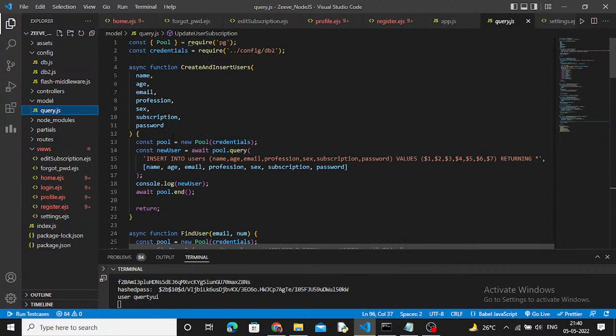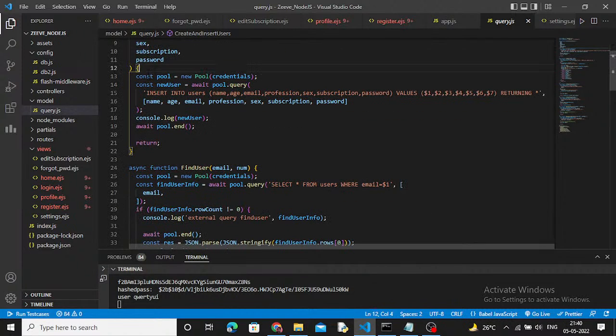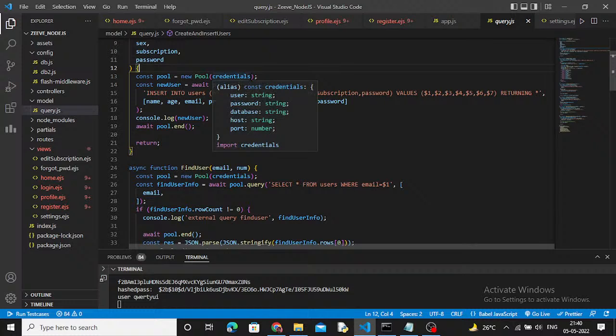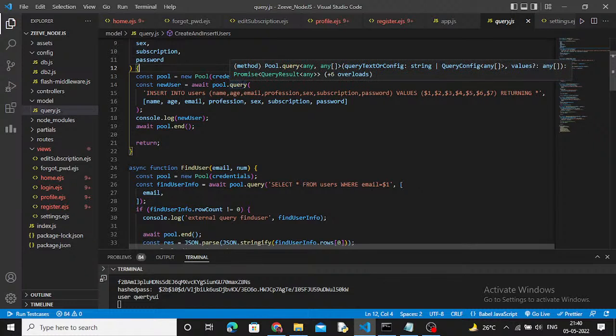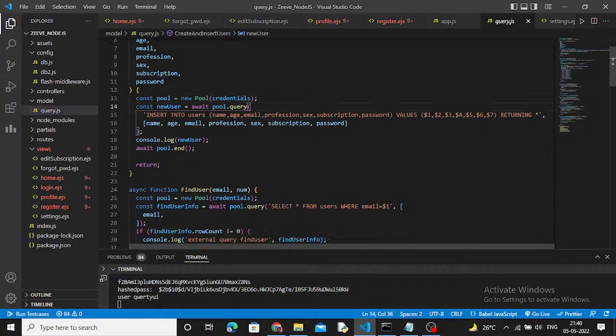Now I'm going to show you a few queries. Here's the async function, create and insert users. It takes the parameters name, age, email, sex, password, and then const pool is equal to new Pool, and we are passing the credentials here. This will open up the pool, and then we are making a pool.query. This command takes a lot of time, so we are using async await. Since we are adding the await keyword here, we have to add async here, and then we have used the query.